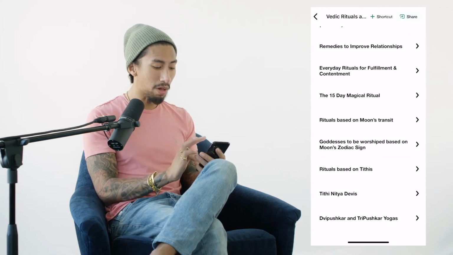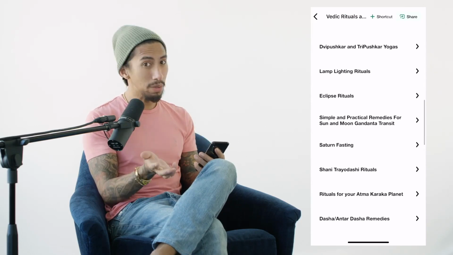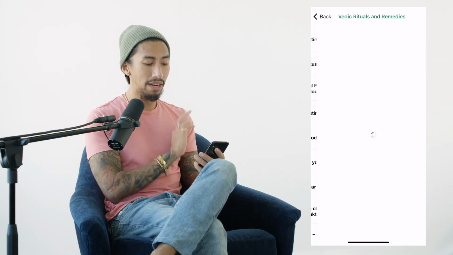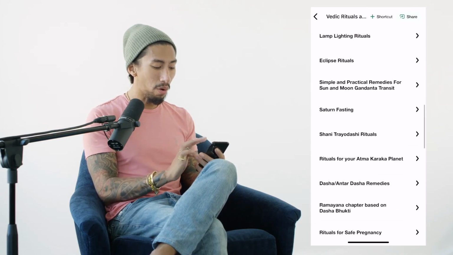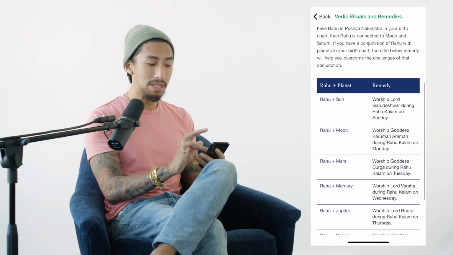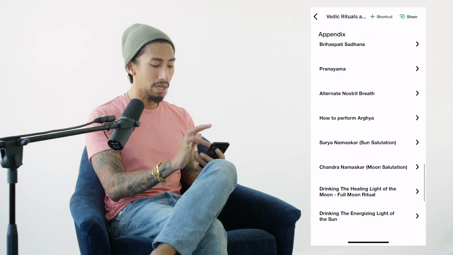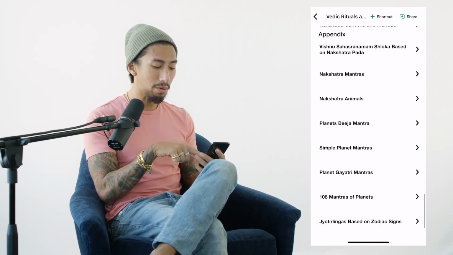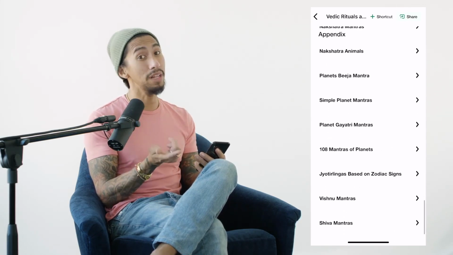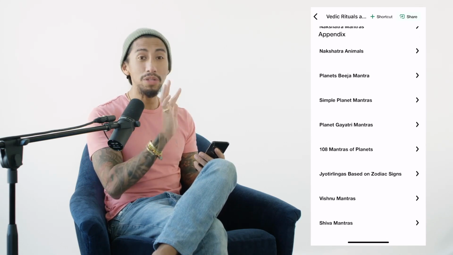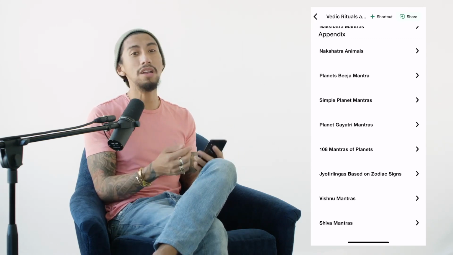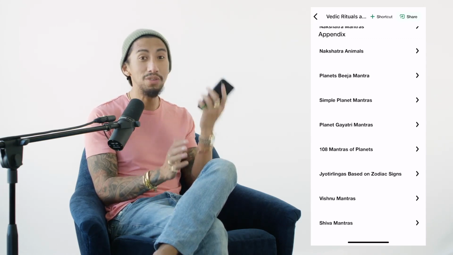Other than that, it will also give you different kinds of rituals, like for the eclipse. You can see it there. You have Saturn fasting. You have all these things, Rahu rituals, which are for different placements of Rahu in the chart. All these things that you can see right now on the screen, where I'm scrolling, are available for remedies. And what's good here is that it is a one-stop shop. You do not need to keep searching online, finding different remedies, because it's already in your phone.